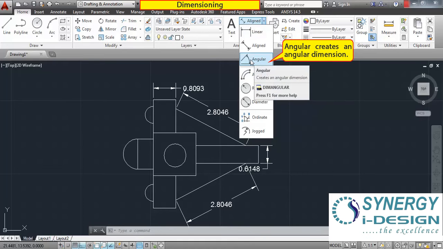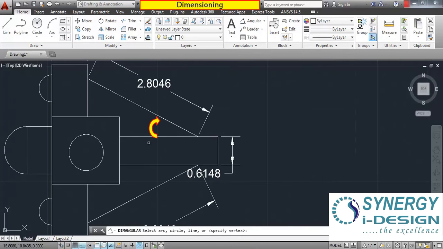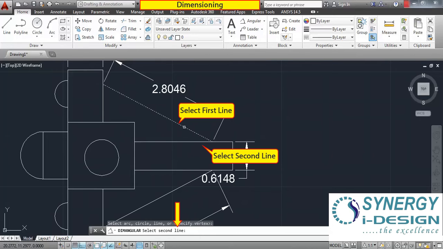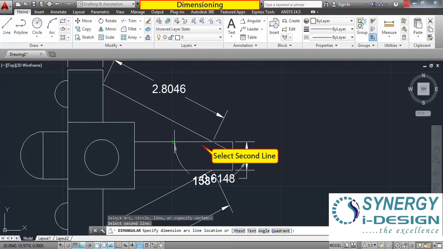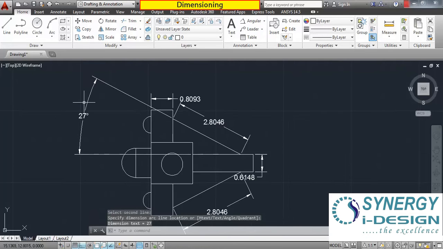The third dimension is angular dimension. Now click to select the command. Where is the angular dimension? This dimension. From this line to this line there would be an angle. To show this angle I click the first line and then, without pressing enter, I click the second line. Now it is showing the angle, and when you move your mouse away it will automatically adjust the place. Now click here to fix the location.